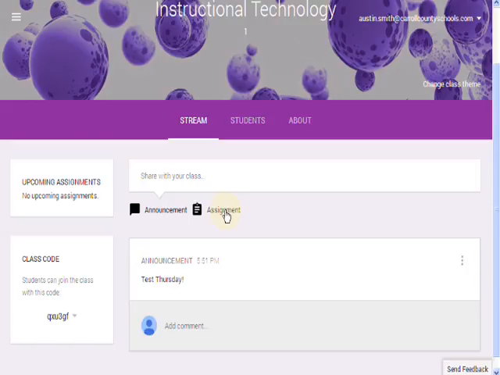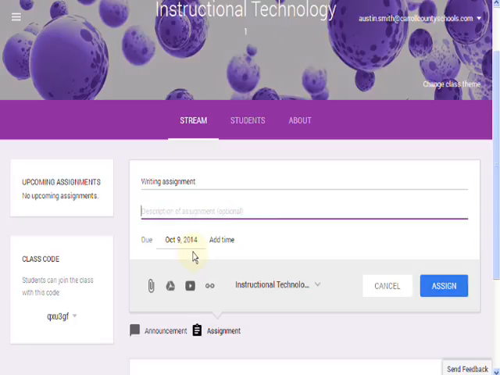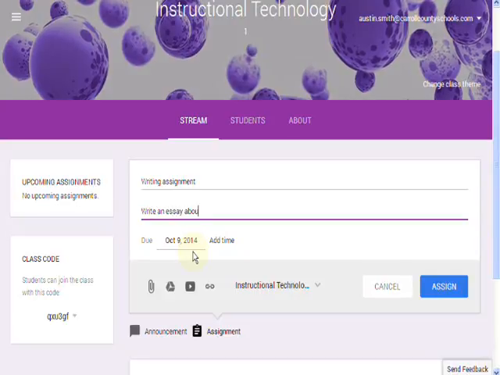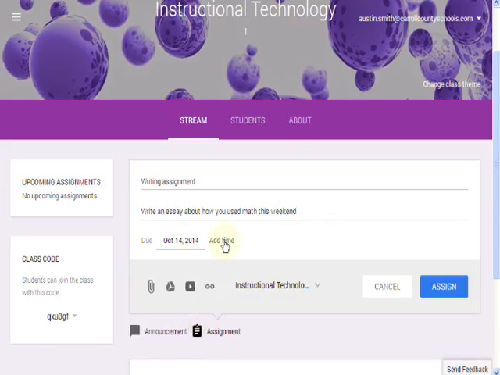Now let's create an assignment. So I'm going to click the assignment button, and we're going to call this a writing assignment. And for the description, we're going to say write an essay about how you used math this weekend. For the due date, I'm going to make it due the 14th, and if I want to, I can actually make it due at a certain time.